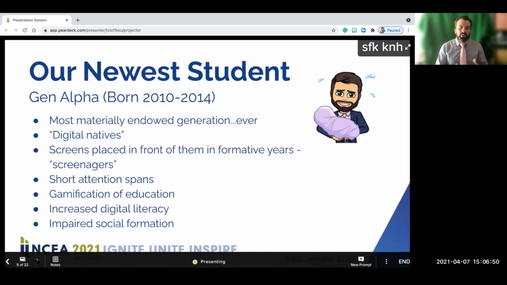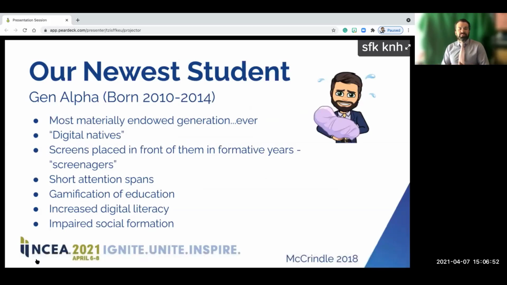But here is our newest student. This was actually coined by a gentleman by the name of Mark McCrindle down in Australia. Who is this new generation? Because after Z, what comes next? So he started to go with the Greek alphabet, so that being Gen Alpha. This group of individuals are the most materially endowed generation ever. Think of all the stuff they have access to. They are true digital natives.